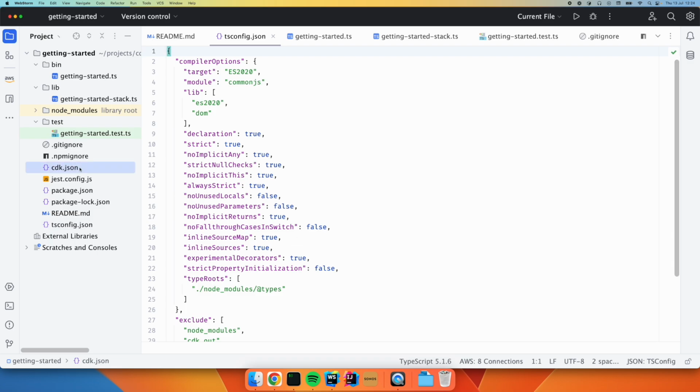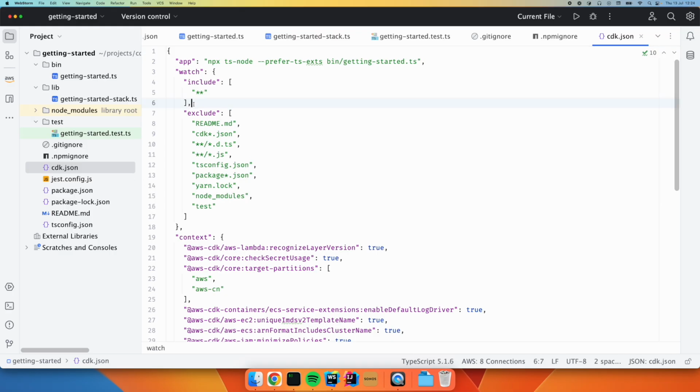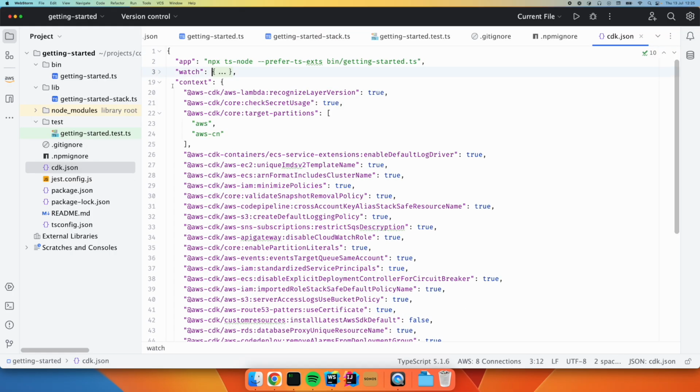So let's have a look in CDK.json. So we've got a few main sections here. So there's the watch section, which we're not that interested in just yet. There's a context section here, which is a very large object, and this app line at the top. And the app line, or the app key, is a really critical one. And that's using npx here. So we know we're trying to use a package or binary or similar installed in this project to run ts-node. This preferred TS extensions is a ts-node flag. Don't need to worry about that too much. And then we're using that to call bin getting started.